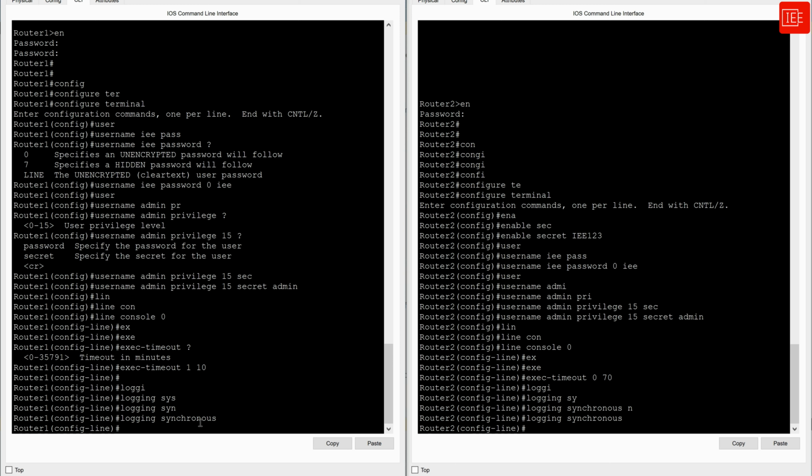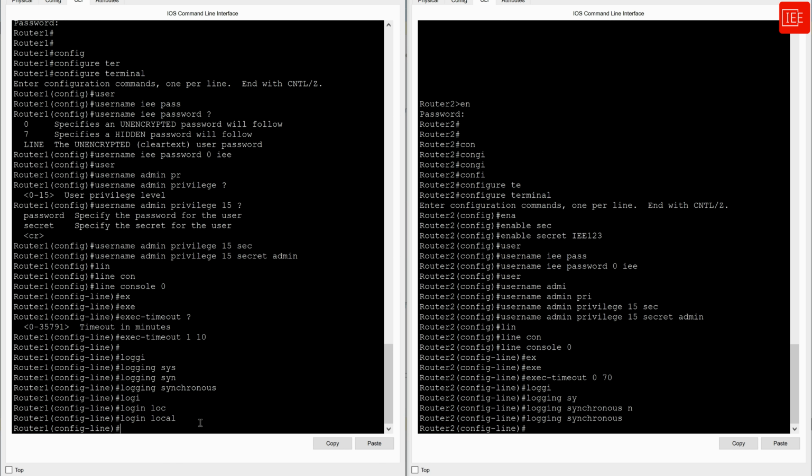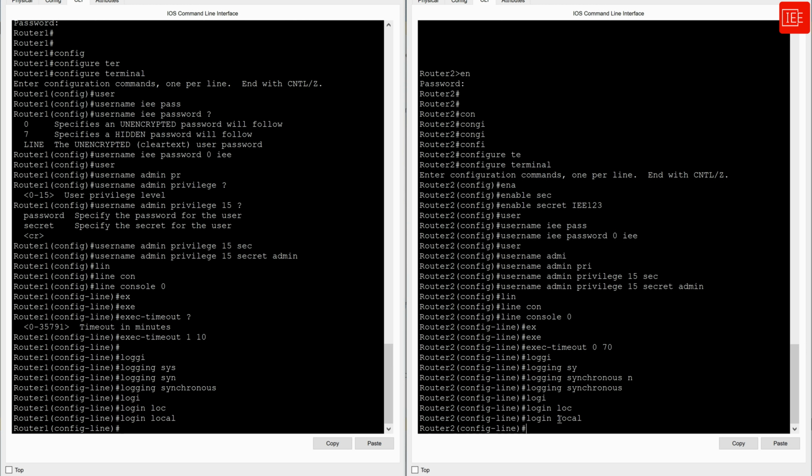And then after this, we are going to enable the local authentication. To do that, we would need to say login local. That command will mean that users attempting to use the console interface will have to use the local credentials that are configured on the router. Do the same thing on the other side.